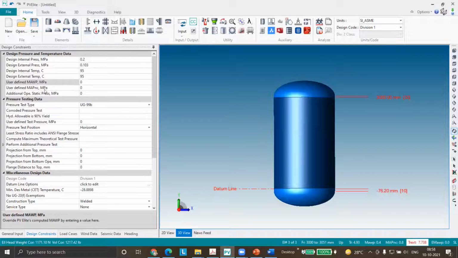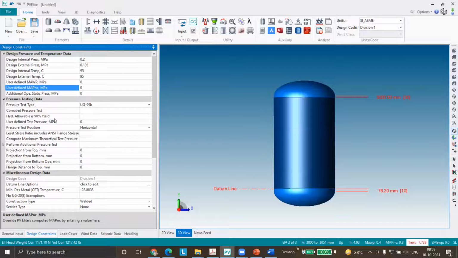Okay. Same thing is applicable for MAP-NC also. I hope these terms, MAWP and MAP-NC, which we have discussed in detail already, are clear to you. Now there is an additional input. It is about the additional operating static head pressure. What is the use of this operating static pressure? Why do we need this input?